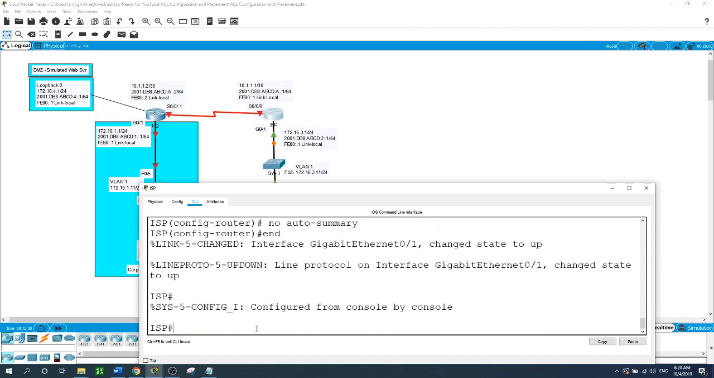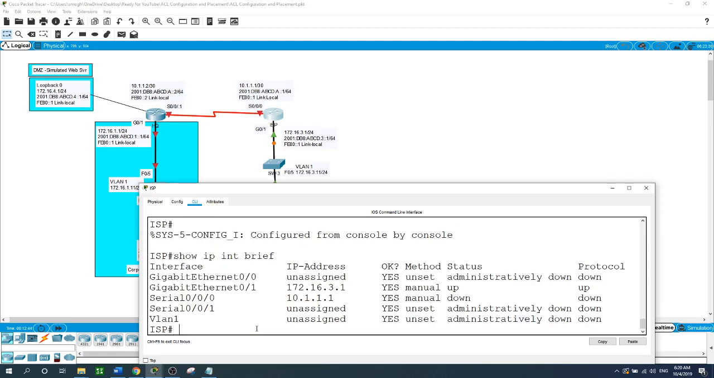And now if I run this command, show ip interface brief, it's showing us that we did the configuration here for this LAN. It's up and up, but still the serial link with the HQ router is down, but this side is configured. Now when I configure the HQ, these two will be up, the status will be up and the protocol will be up.